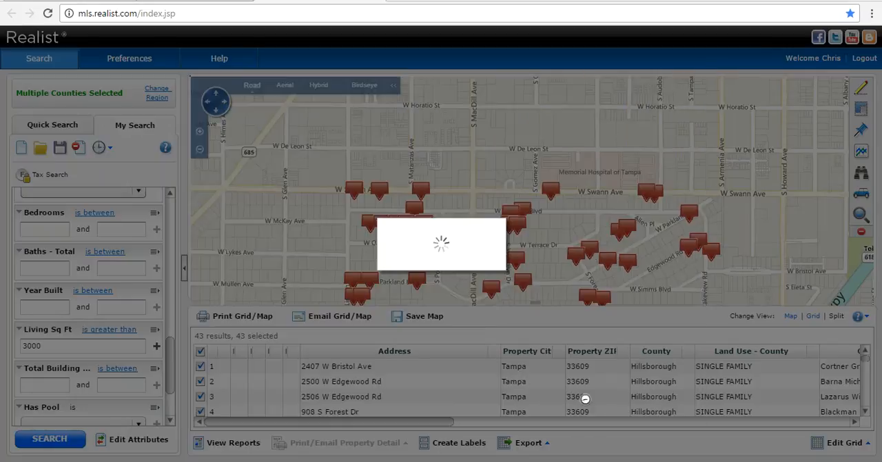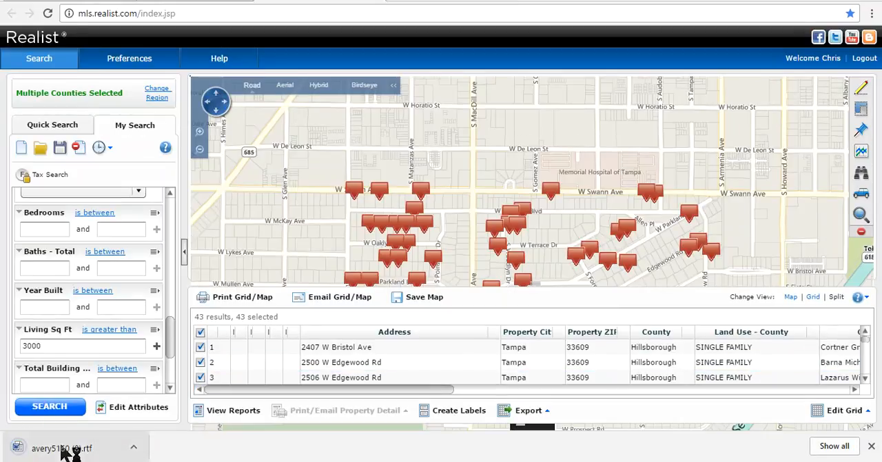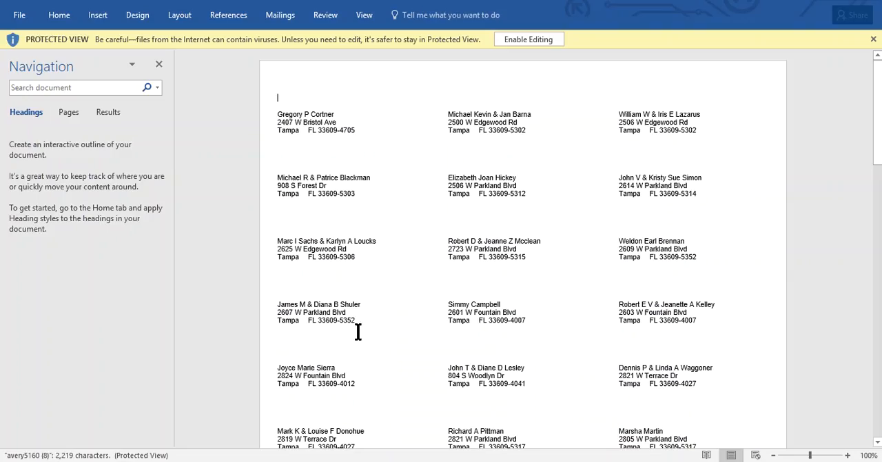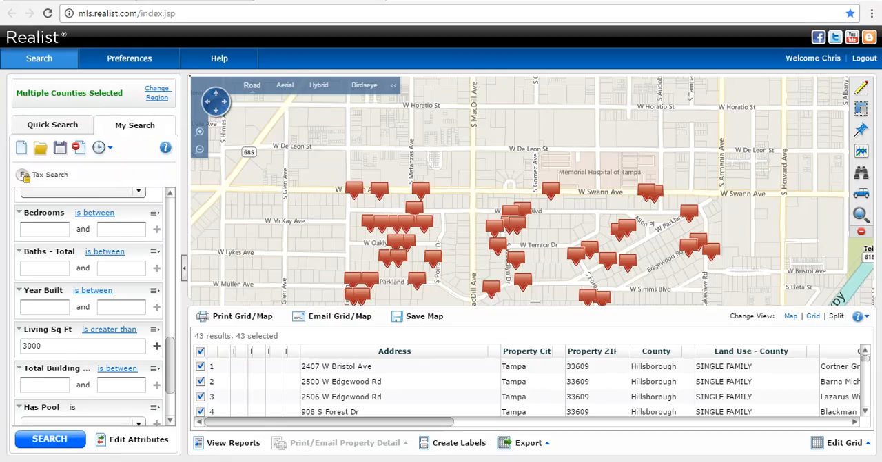I'll create my labels. Now they come up down here as a pop-up. And here we go. Here are my mailing labels. I can now put Avery 5160 labels in my printer and print these. Very easy, straightforward way to generate mailing labels. No additional cost to you, and it can be done in a matter of minutes. So let's now do another example.